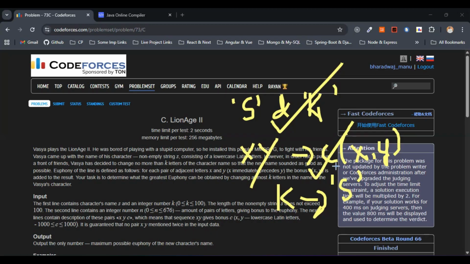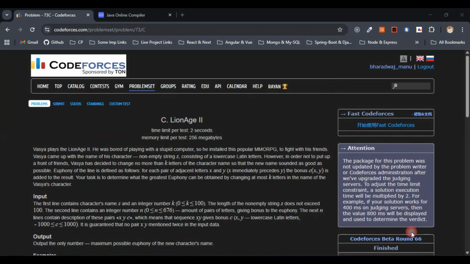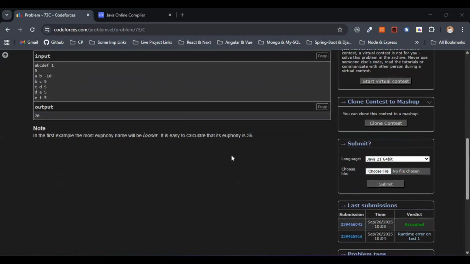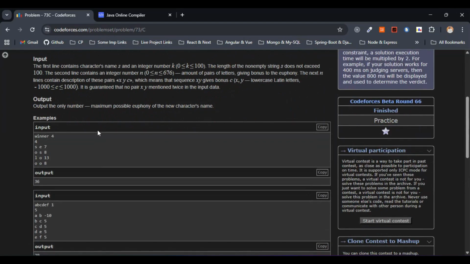And also we may change at most k characters of s. K we have already been given here. So we may change at most k characters of s to any lowercase letters to maximize the total sum of the bonuses over all adjacent pairs. We have to output the maximum. So this is the question, simple. This is rated 1800, somewhat simple. This is fine.